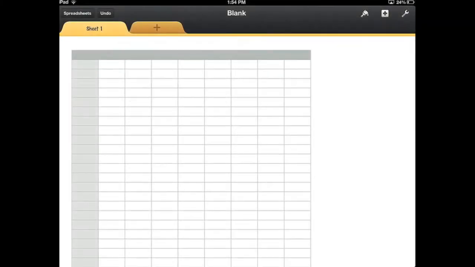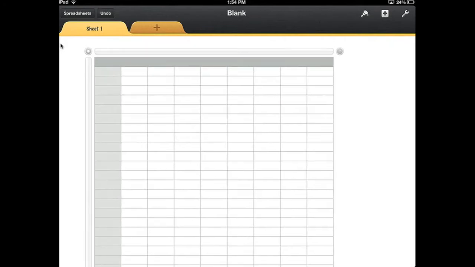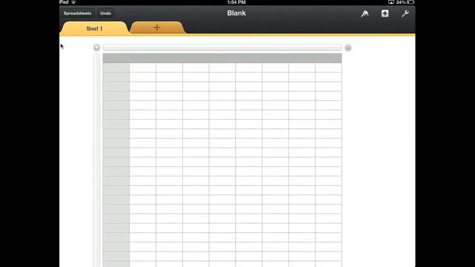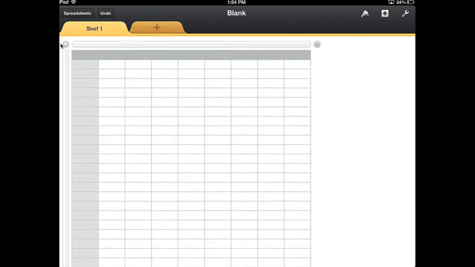Setting up your spreadsheet in Numbers is very easy to do. If you tap anywhere on your spreadsheet, you'll notice that it will pull up these little bars across the top. If you want to move your spreadsheet, in the top left-hand corner there's a little icon that looks almost like a target. If you place your finger on that target, you can now drag that around and place it wherever you want it to go.